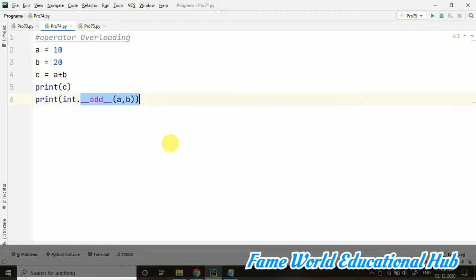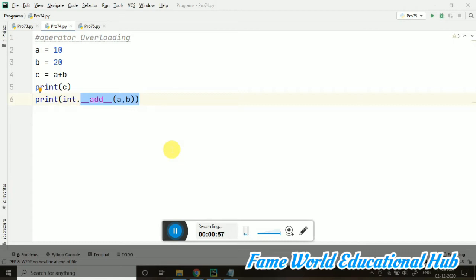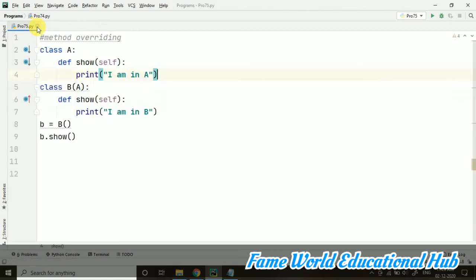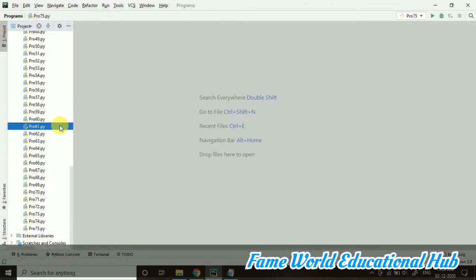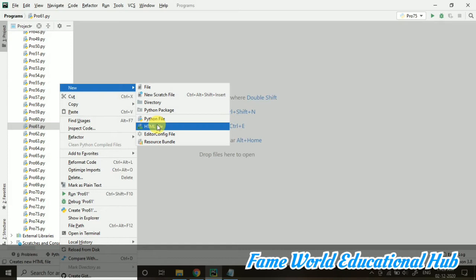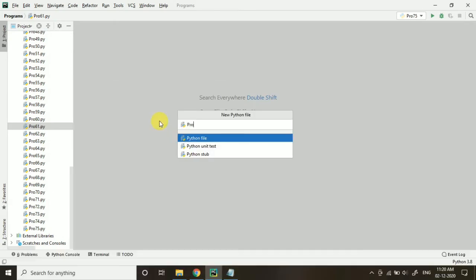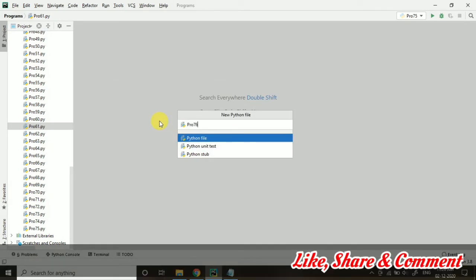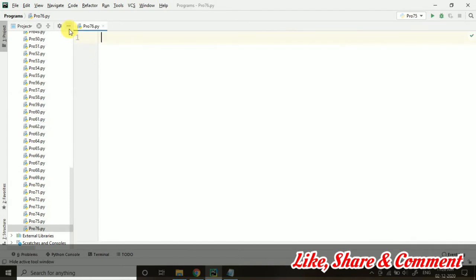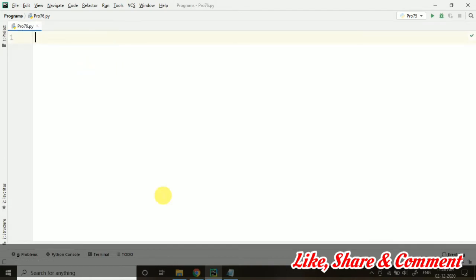This was the magic method which we have seen in the video in which I discussed polymorphism. There we discussed operator overloading also. I hope you have watched that video. If you have not watched it, you can refer to the playlist section and you will find it. I will also give the link of the playlist in the description, so it would be easier for you to go there.